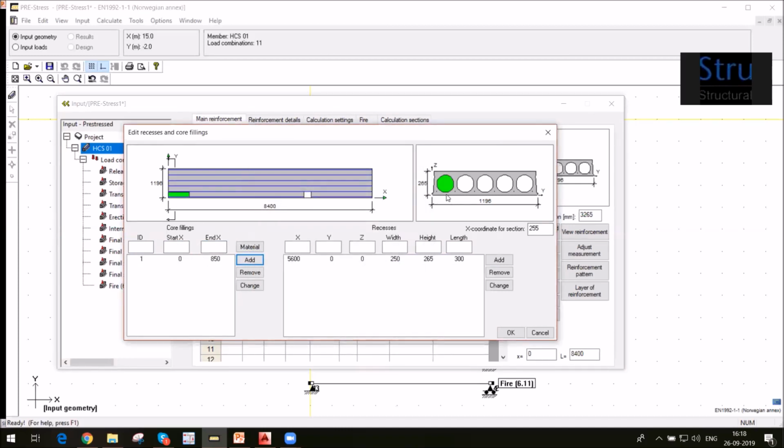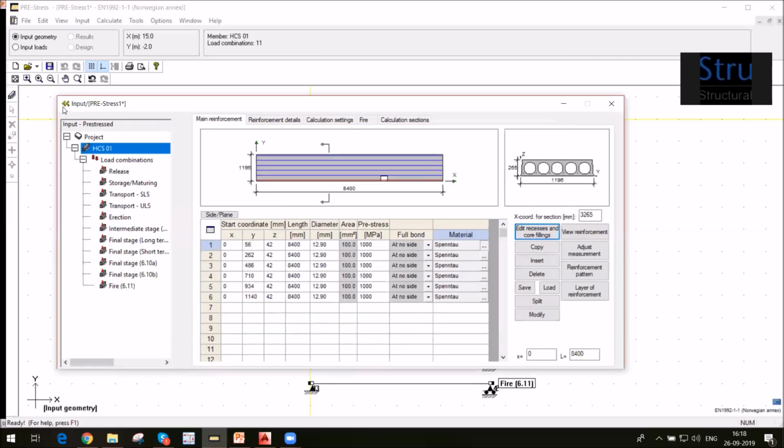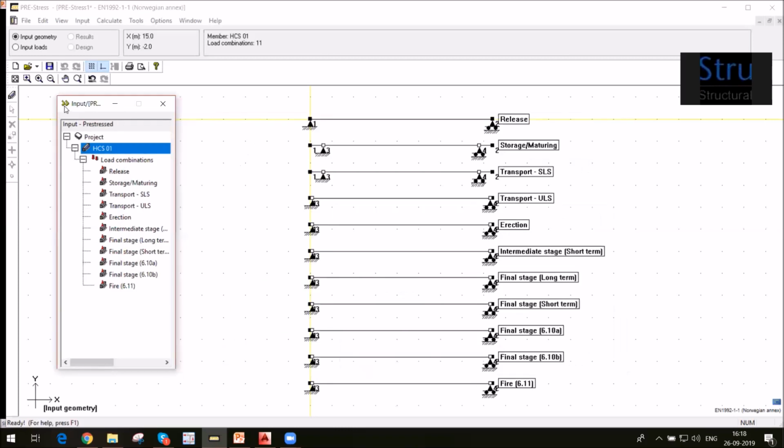If I just add, so that can be done. Right now I will remove it. So we see the without core filling effect and what happened after the core filling. Once we're done with the geometry, then we move to the load case.